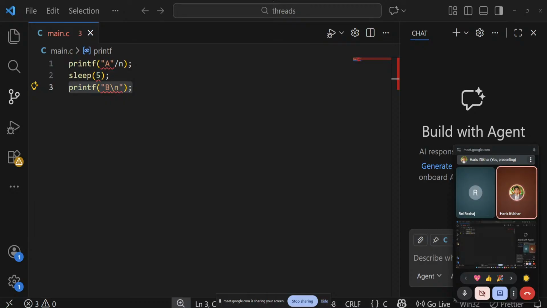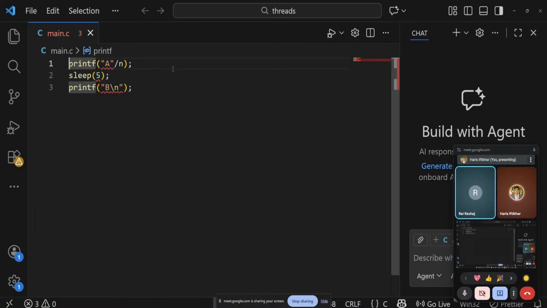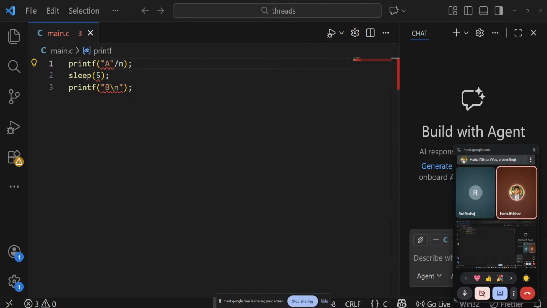Yes. Nothing else can happen during those 5 seconds here, you see? We are just stuck. This is called a single-threaded application: one thing at a time, in order.